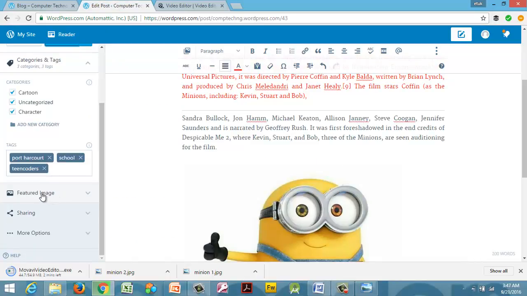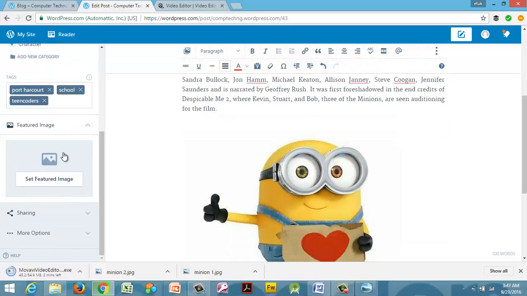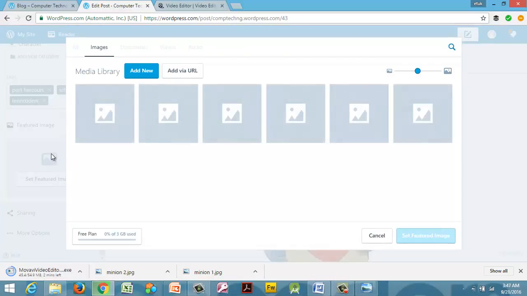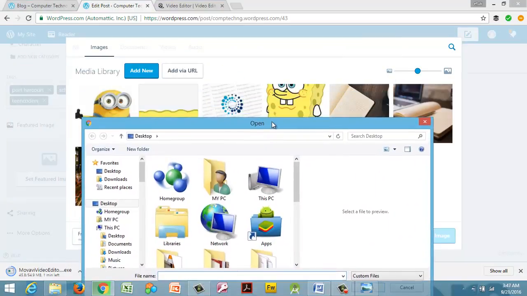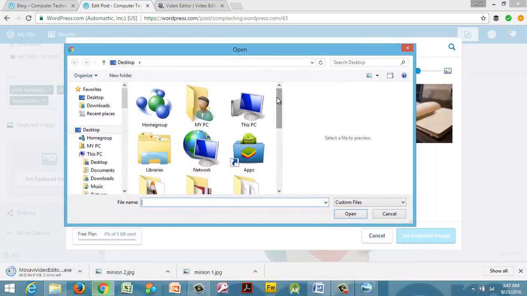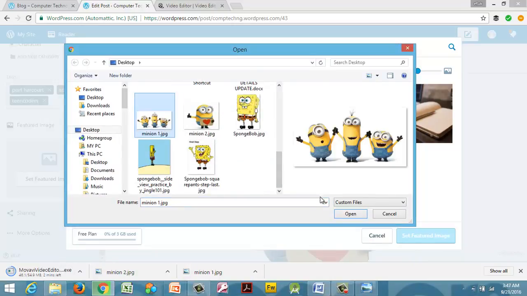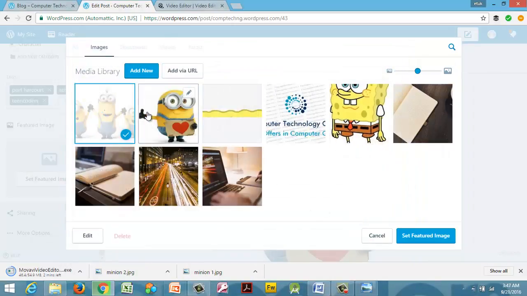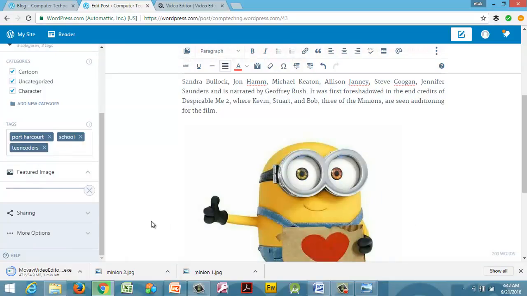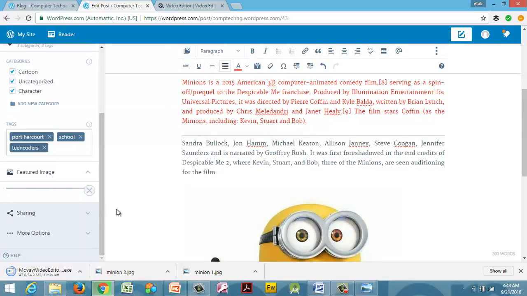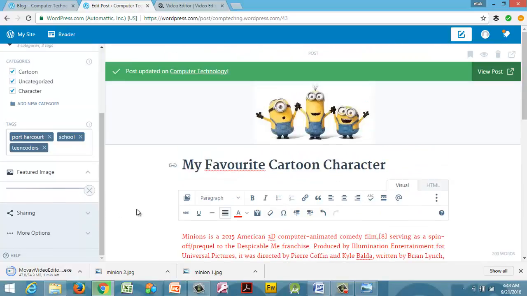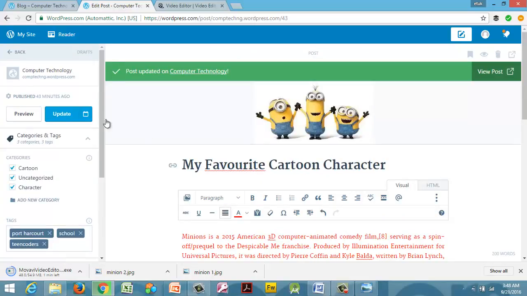The next thing we want to work on now is the featured image. We want to set a featured image for our post. So click set featured image, and then in the media library, click add new. We want to use our first picture called Minion 1. The picture is loading. Immediately this is activated, it means it's up. It's supposed to appear here and also appear here. Let's wait. It's loading. Network is okay. Yeah, we have it as our featured image.